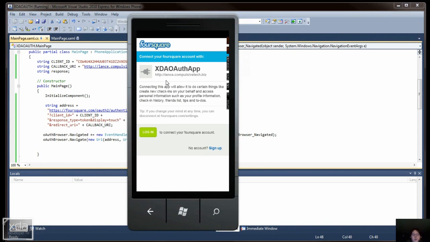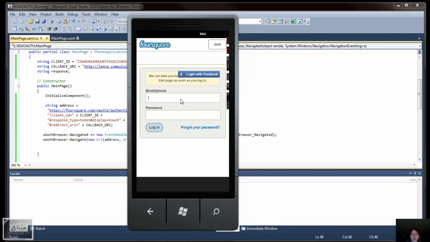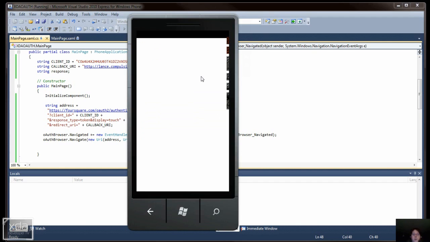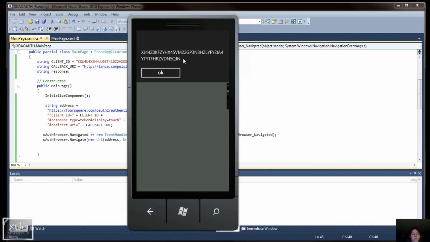So now it's sending it, and as you see, connect your Foursquare account with the XDAO auth app. We'll go ahead and log in. Okay, now we're going to use our email, which you could see this, but I will blank it out in a second for the password. So give me a second. Okay, we're back. So now we'll go ahead and click login, and you could always use your Facebook. Okay, so notice it's me, Lance, and I'm going to log in. And as you see, it knows it as this app and my address, and it says blah, blah, blah. You could either deny or allow. We're going to go ahead and click allow. Now it's authenticating. And voila, now we have the token.